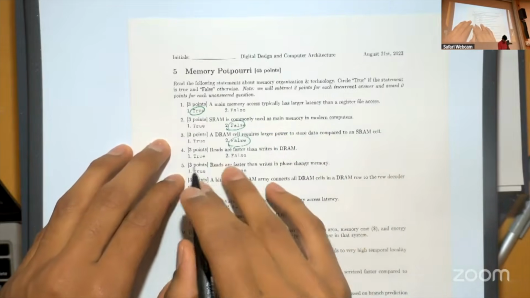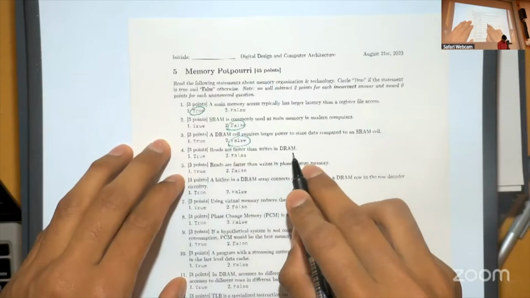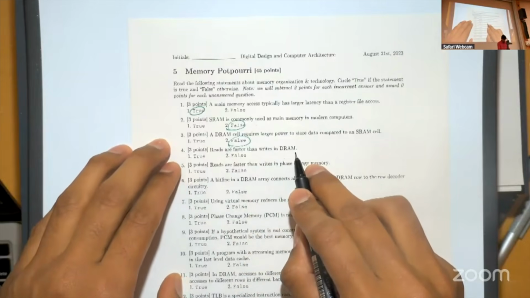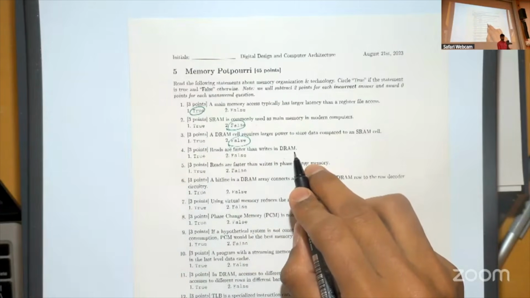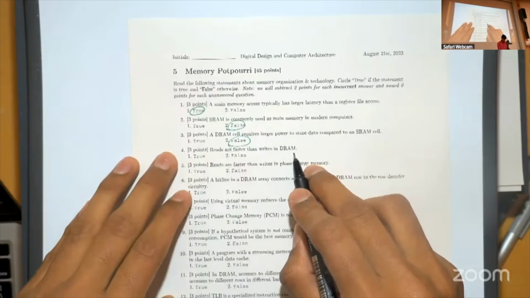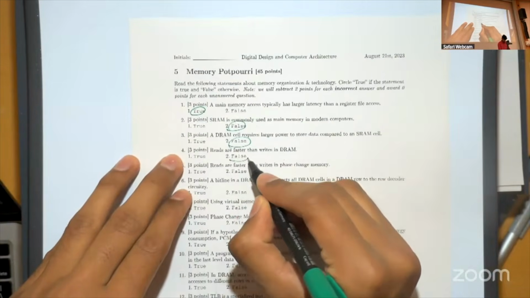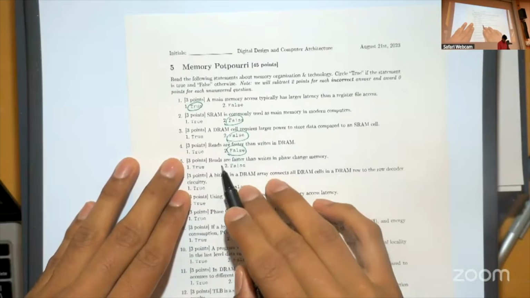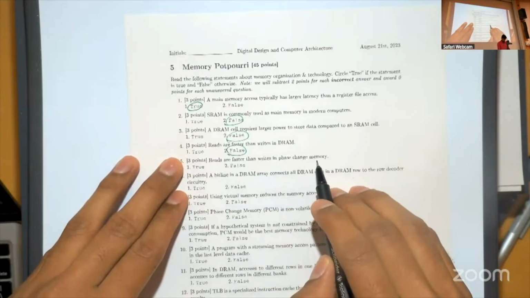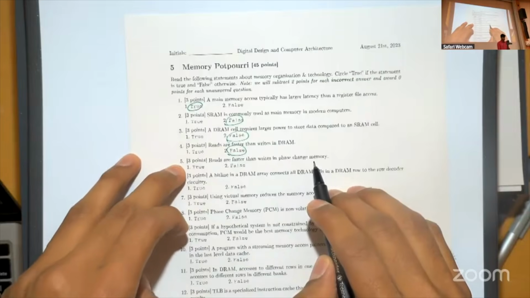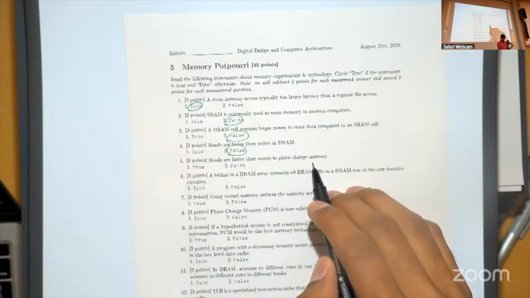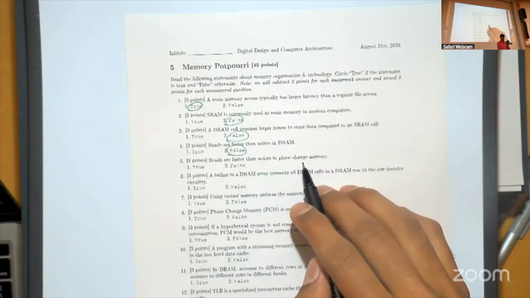All right. Reads are faster than writes in DRAM. This is not true. Generally, both of them have similar rates. So this is false. Reads are faster than writes in phase change memory. This is true because in phase change memory, you read data by measuring resistance, but to write data, you need to change phases, which takes longer.